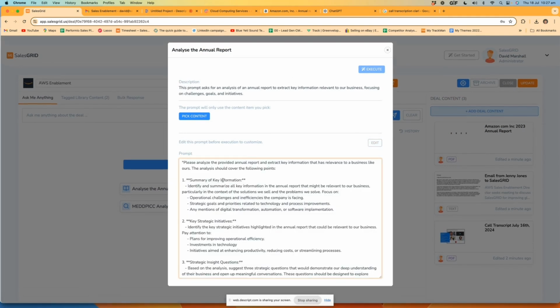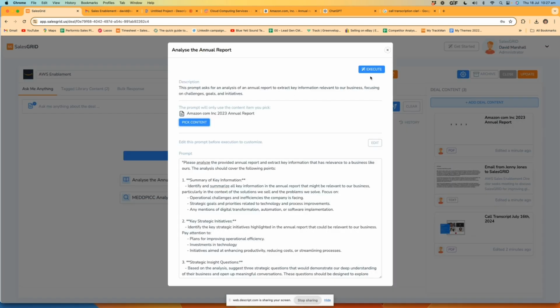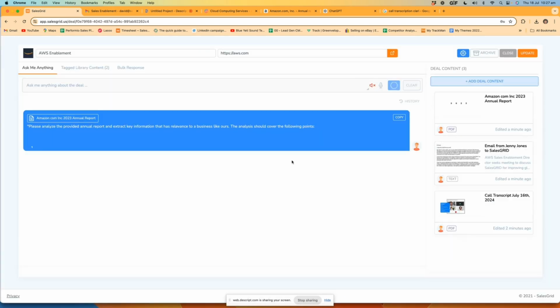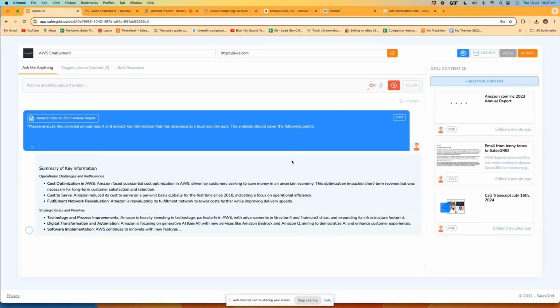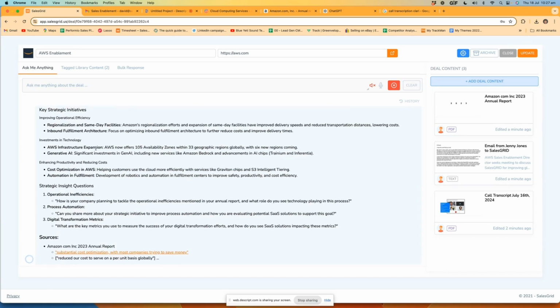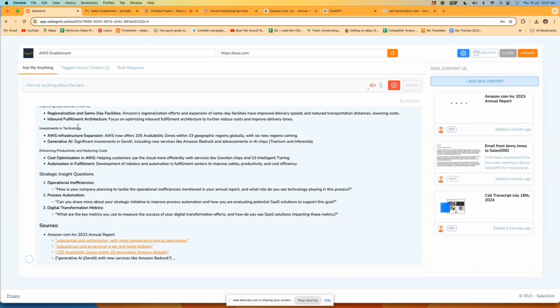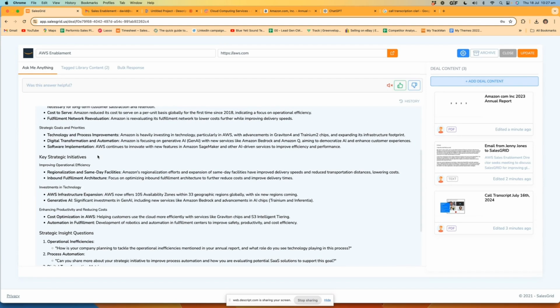You can see here that you can edit these prompts. It's asking me to pick the content here. I'm going to pick the annual report and I'm going to execute. And it's as simple as that. It's now going based on the prompt that you've already been given. It's writing a really nice document on this annual report for Amazon Web Services, going through and giving me a whole bunch of questions I can ask. It's giving me some insights into strategic initiatives that could be relevant to the product we're selling.